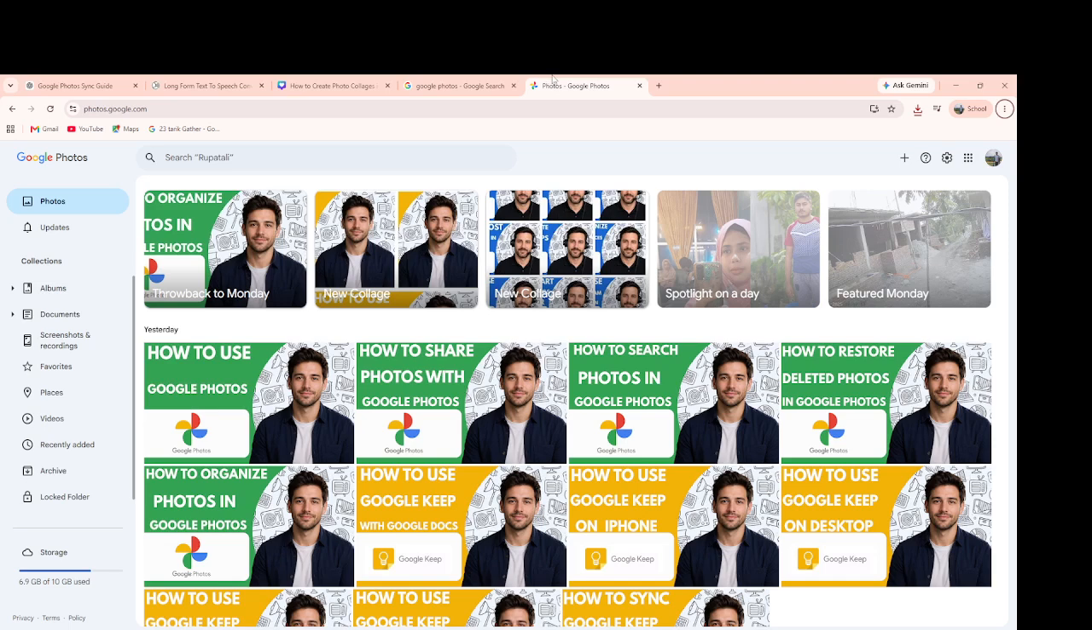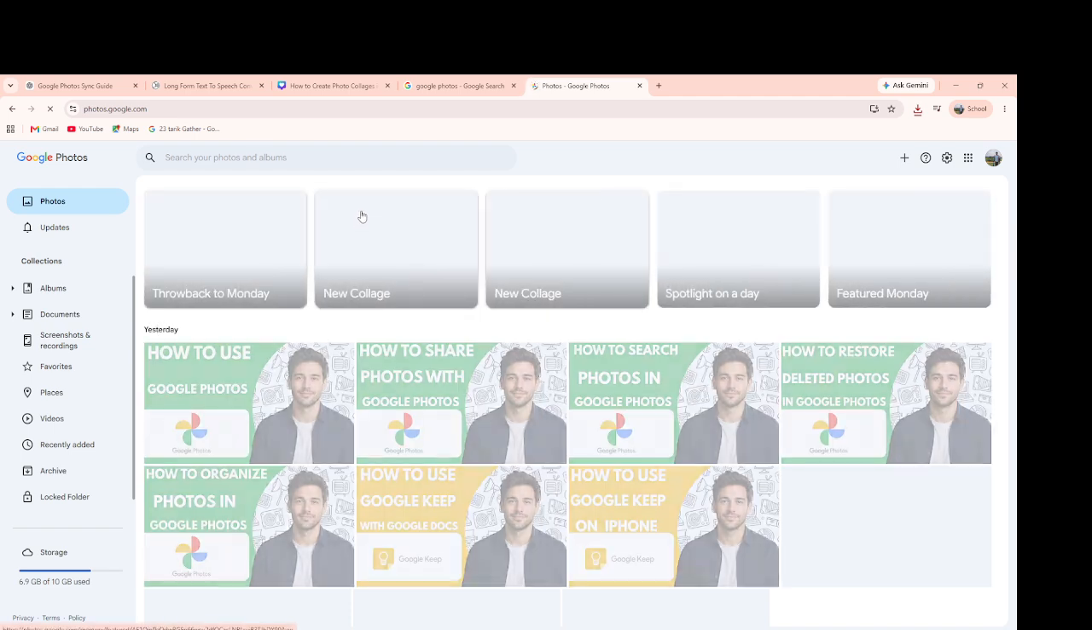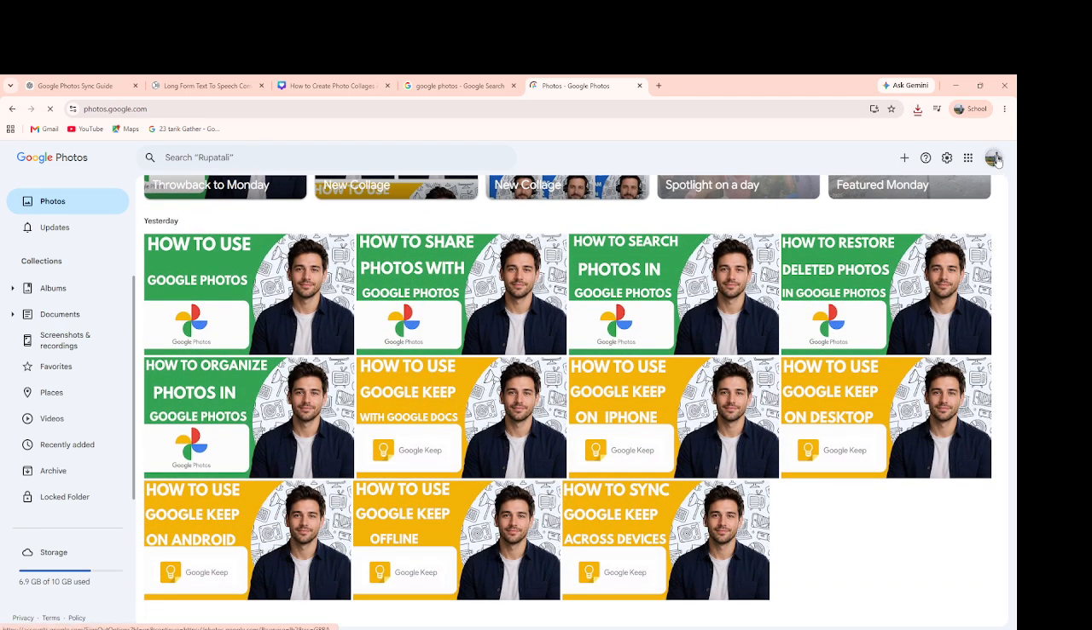In this video, I'll show you how to remove duplicate photos in Google Photos in 2026. First, open your web browser and go to Photos.google.com. Sign in with your Google account if you are not already signed in. After signing in, open your Photos library.